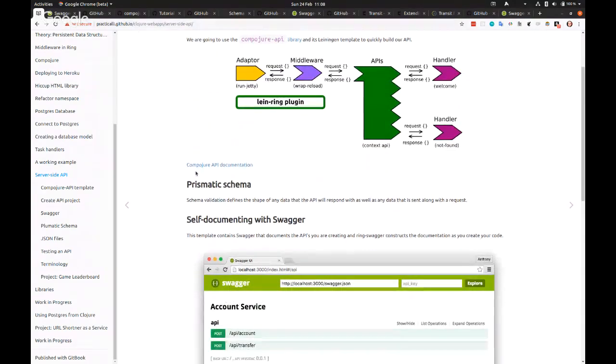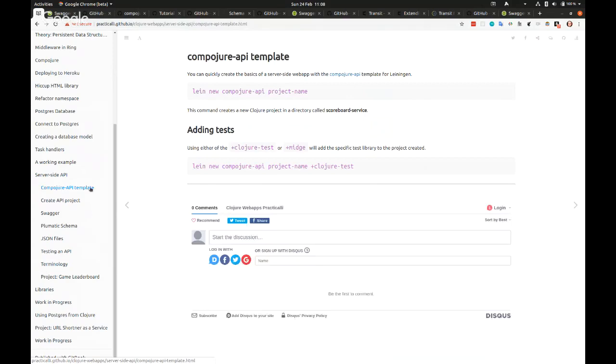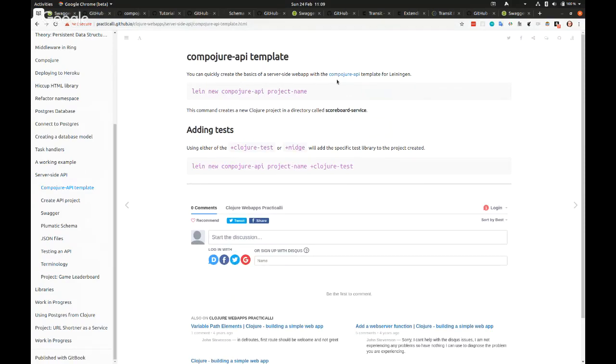Okay, so let's have a look at the Compojure template. So this is just a Leiningen template. In case you haven't come across it before, Leiningen is our tool in Clojure for automating projects, building projects, and also packaging up projects and for deployment as well. So we can run lein, which is our application.